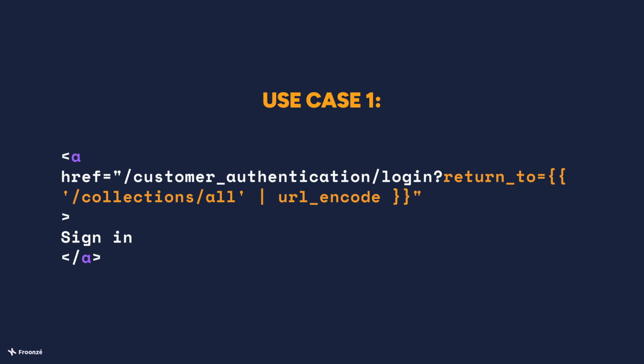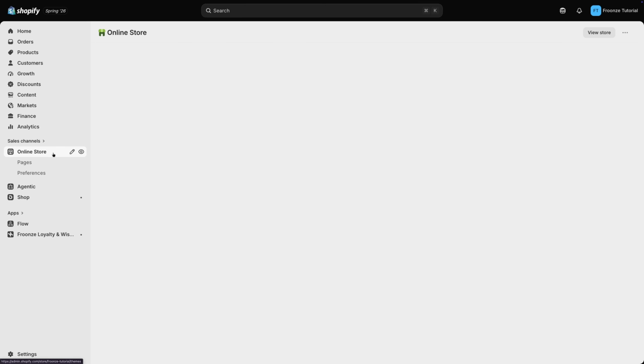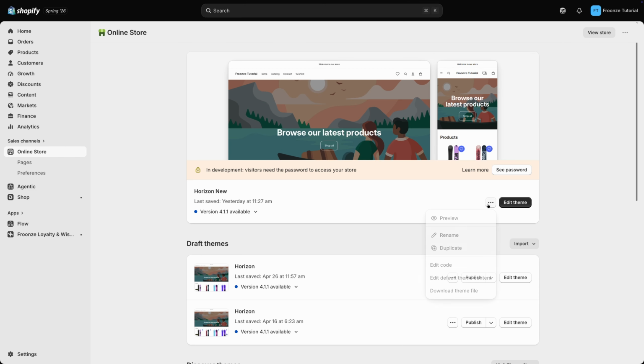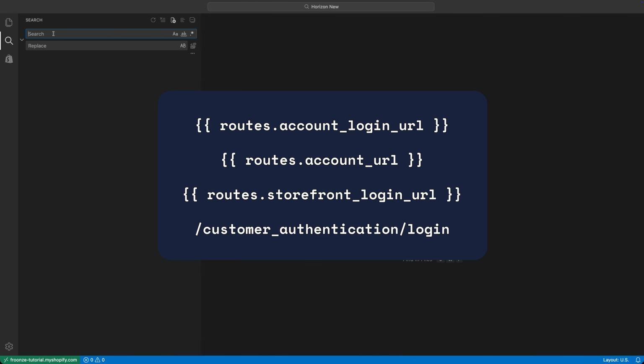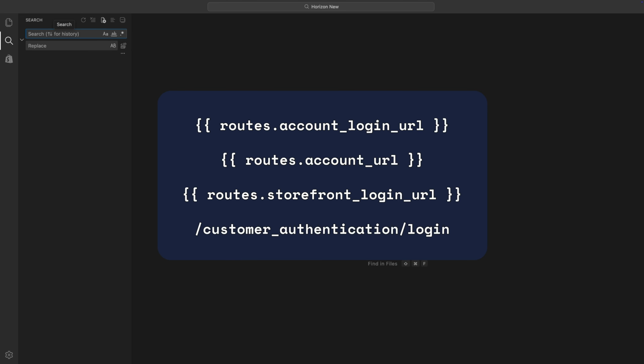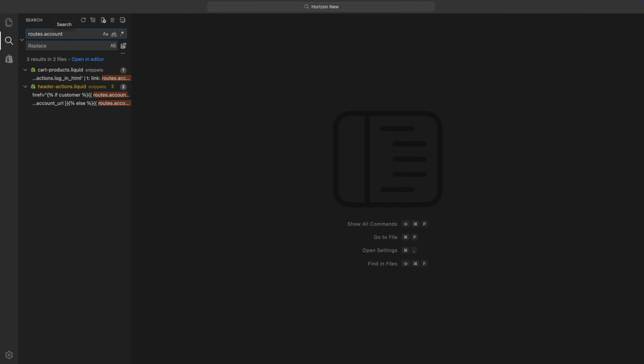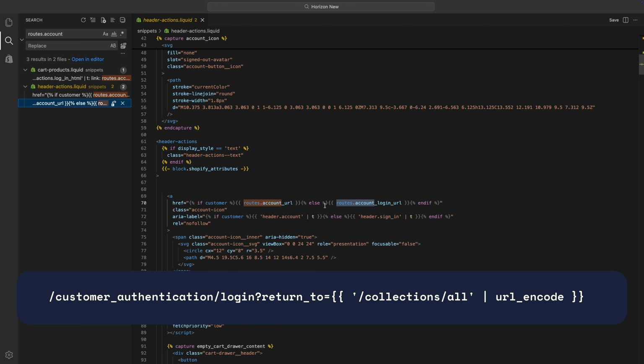Go to Online Store, Themes, click the 3 dots on your active theme, and choose Edit Code. Now search for your theme's sign-in link. It's usually in header.liquid or a header snippet. You're looking for one of these patterns. Once you've found it, replace the href value with this.